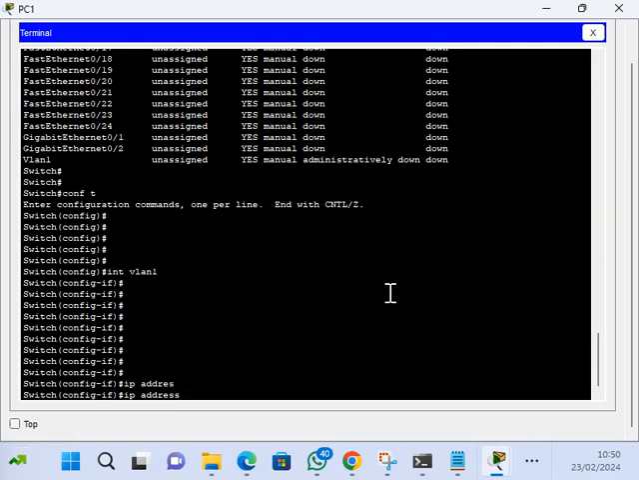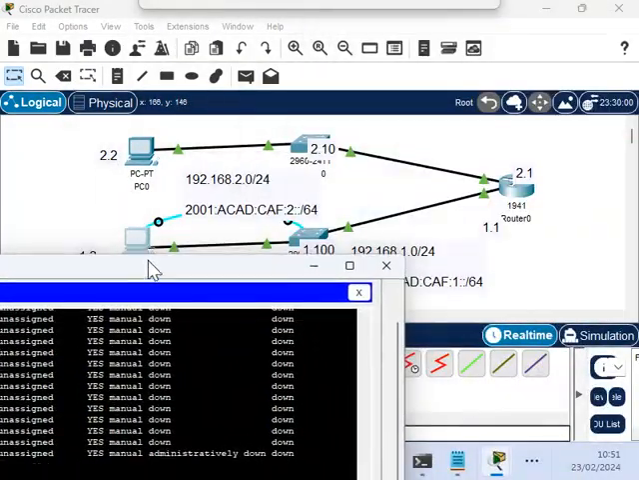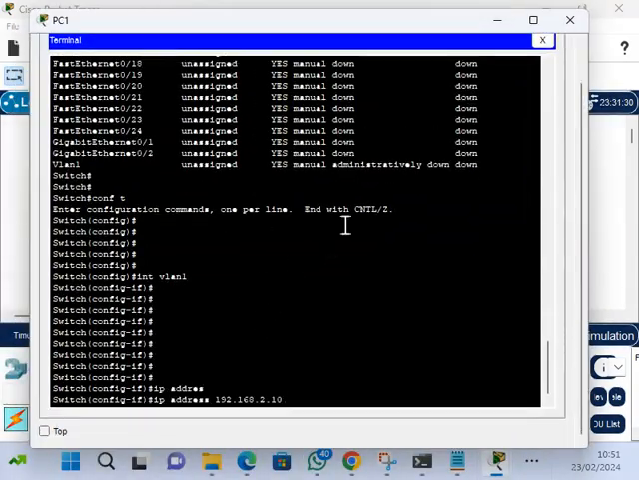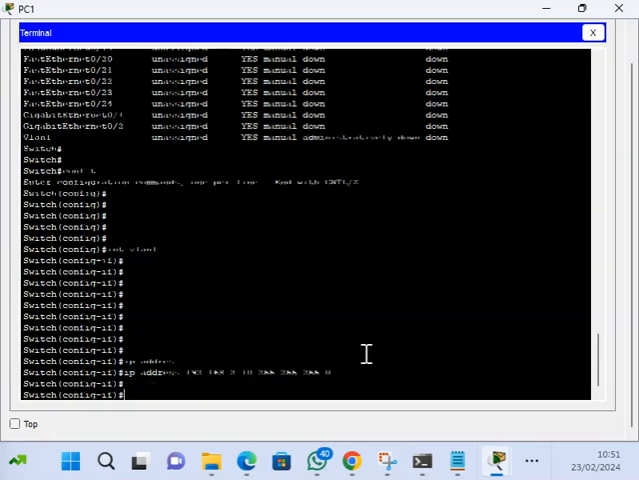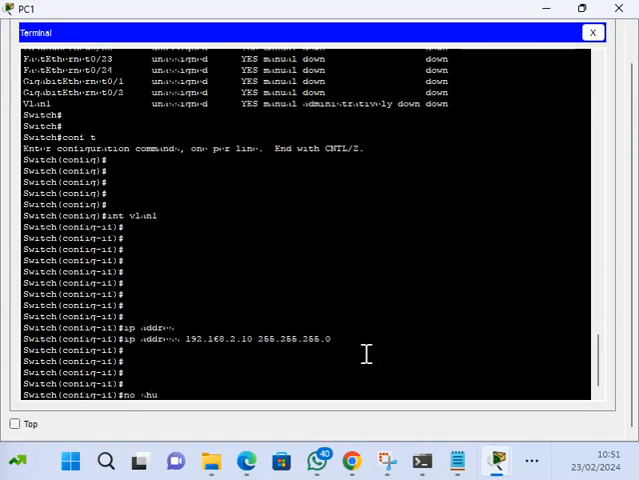Address, and then our address, it's 192.168. dot, the upper one, it was dot 10. I think it's 10 or 100. What do you have? It's 10. It's 2.10. Okay, and then the subnet mask 255.255.255.0. So this IP address is from the other network address that we suggested, and then no shutdown.